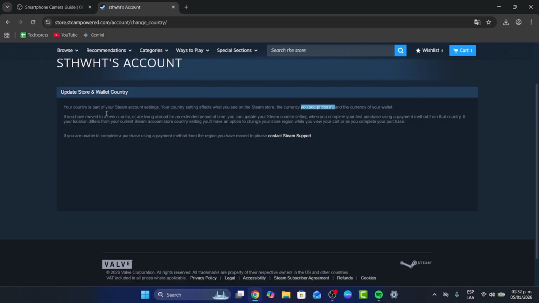So if you have moved to a new country or are living abroad for an extended period of time, you can update your Steam country settings when you complete your first purchase using a payment method from that specific country. So if your location differs from your current Steam account settings, you have an option to change that element.